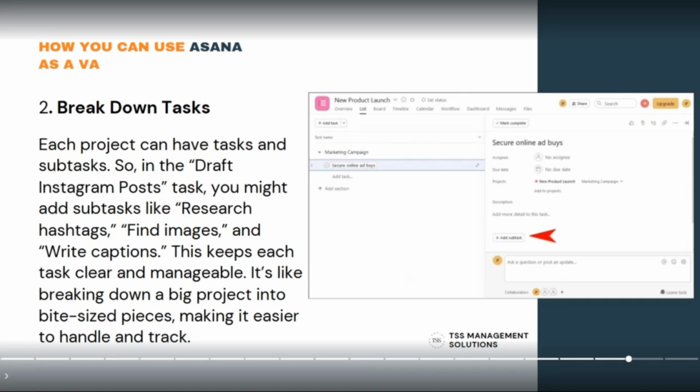So using this Mrs. BC social media management project as an example, instead of just saying draft an Instagram post, Asana is going to allow you to have subtasks so that you'll be able to say research hashtags, find images, write captions, which are all part of drafting Instagram posts, but they are just listed under a main task. So they are called subtasks in Asana. And this just helps you keep each task clear and manageable. It's like breaking down a big project into bite-sized pieces, making it easier to handle and to track.